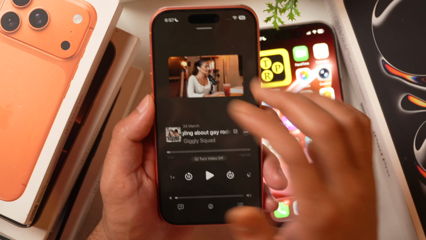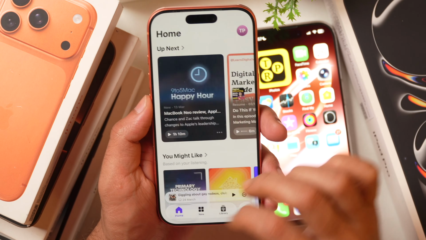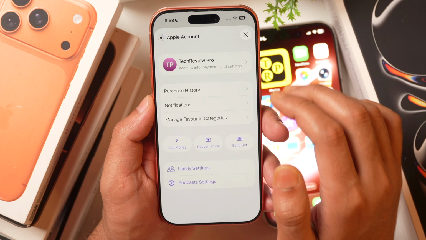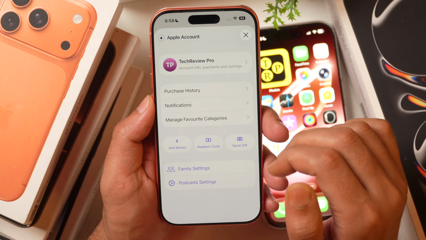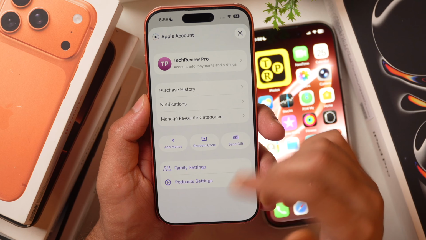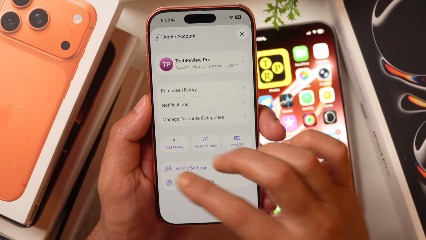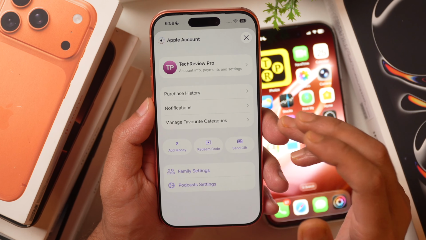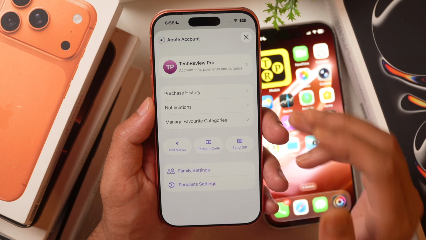And apart from that, there are some other changes as well inside the Podcasts app. Like if I go to profile options by tapping on the profile icon in the top right corner, you can see we have got a new layout here. Here you get the family settings now, and also other options like adding money, redeeming code and sending gifts. So basically same as the App Store settings for managing your Apple account inside the App Store.